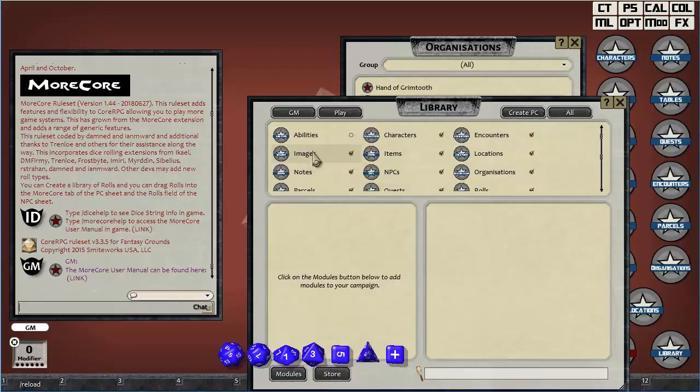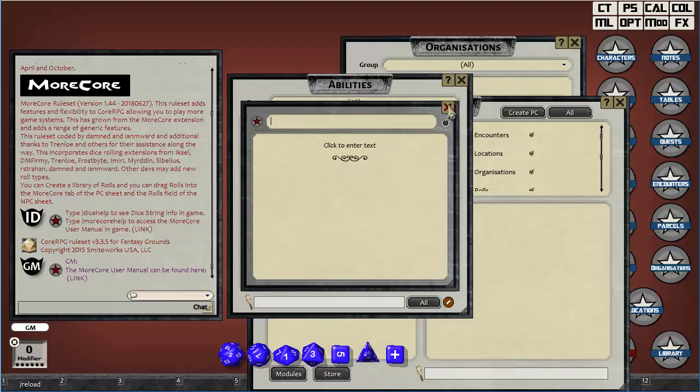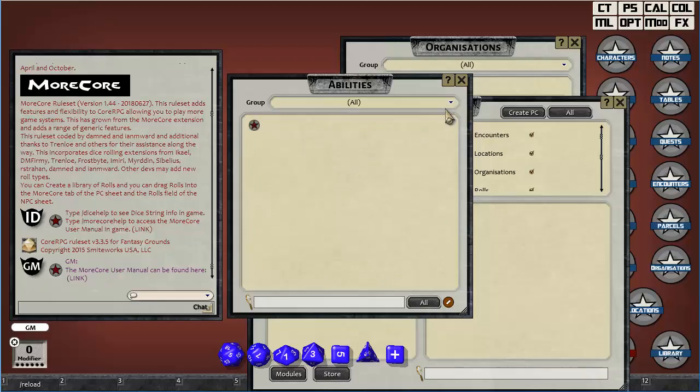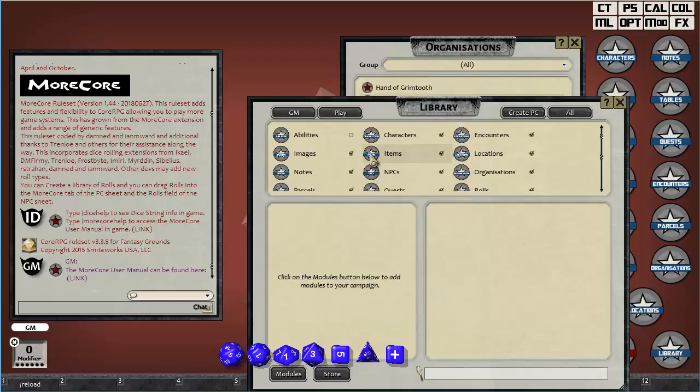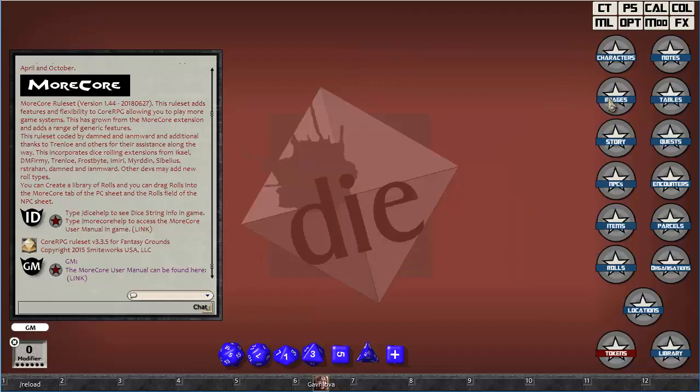So again, we look in the library. We've got abilities. Again, there'll be some context sensitive help. No, it's not. That'll be coming soon. So abilities is another MoreCore feature for the character sheet. And okay, so that's it for the context sensitive help, we might now look at options.